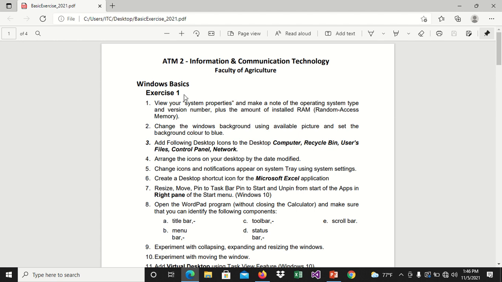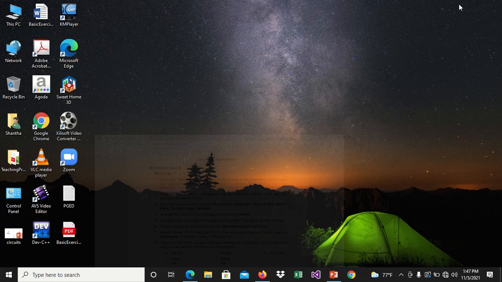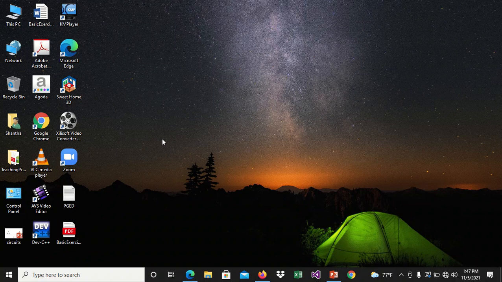So this is exercise number one. What is exercise number one? It says view your system properties and make note of operating system type, version, and the amount of main memory, or amount of RAM. So let's see. Before going to that, I'll introduce this environment.